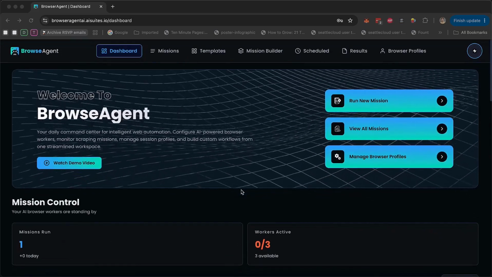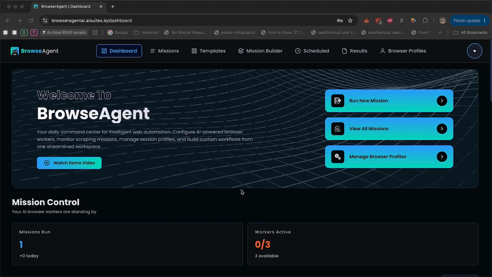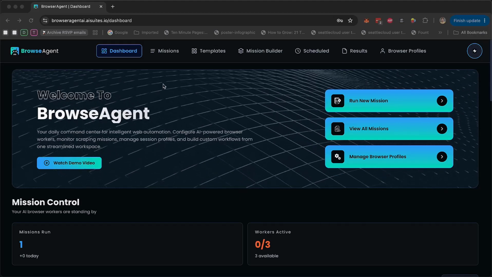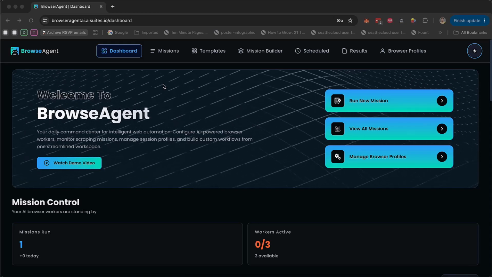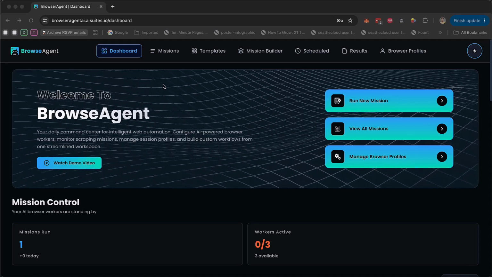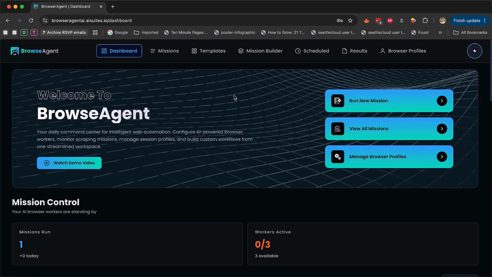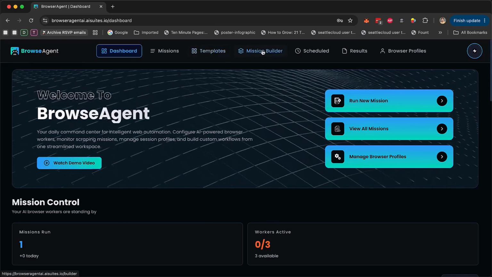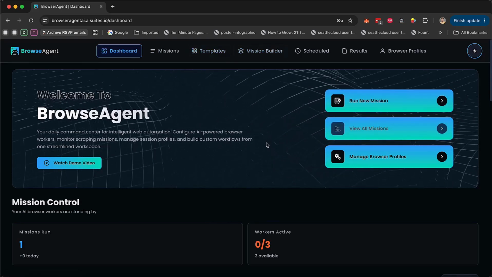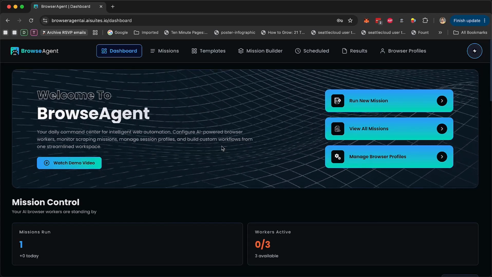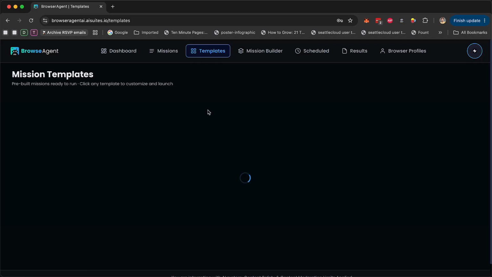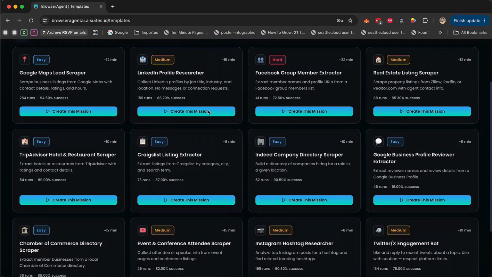BrowserAgent isn't just another AI chatbot that writes content. Instead, it opens a real browser in the cloud and performs tasks just like a human would. It can visit websites, click buttons, scroll through pages, collect information, fill out forms, and organize everything into a spreadsheet. The best part is that you don't need any coding skills or complicated software setup. Everything works through simple instructions or ready-made templates.